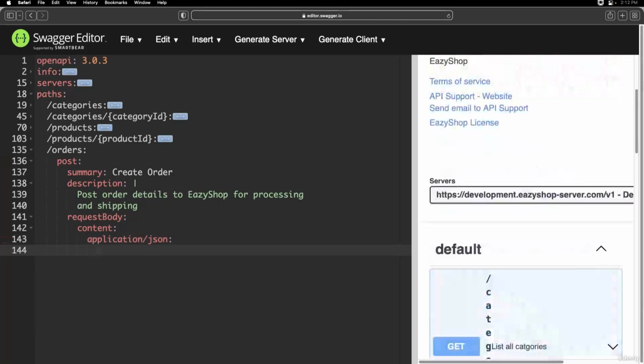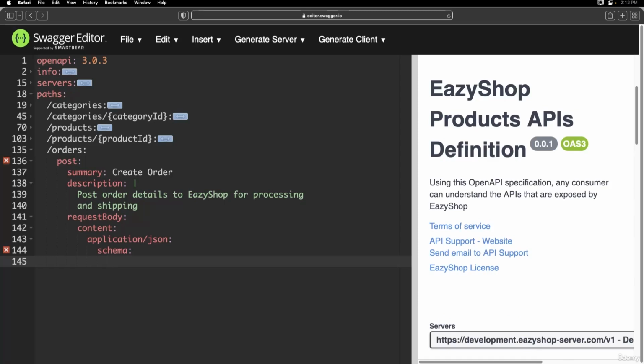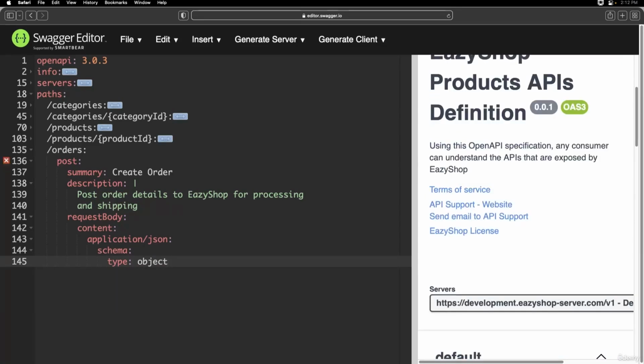Next, just like how we do for response, the same we need to follow. We have to mention the schema. And since we want to explain our request object, we need to mention the type of our request. So the type I want to have is an object. The request structure is an object and it can contain a list of products and the address details.